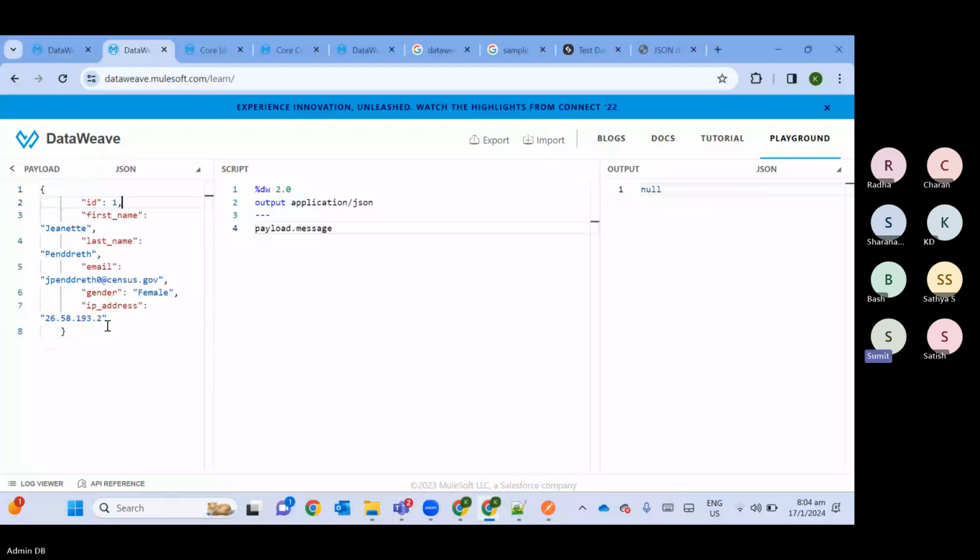Ravi, one question here. Yes, go ahead. When you put payload.id, right? It gave ID from all the objects in the array. Sumit, your voice is breaking. Maybe network problem. Okay, you can put your question in chat.